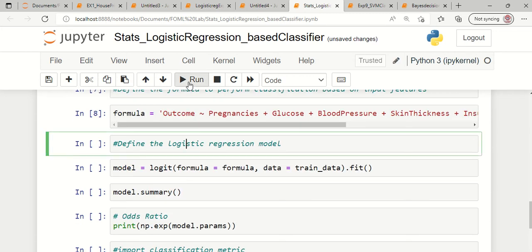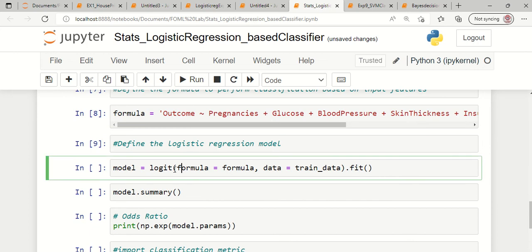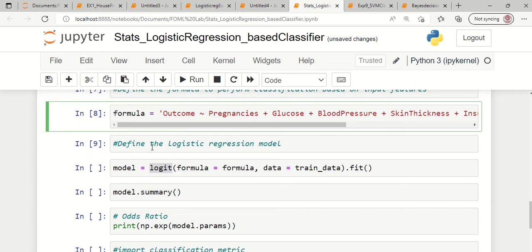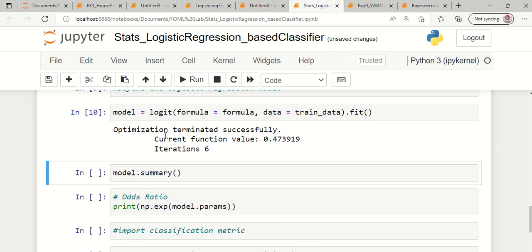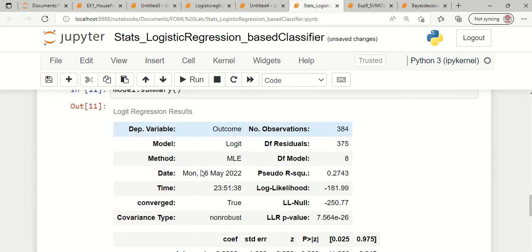The next step is to define our logistic regression model with the help of the logit function. The logit function uses the formula we have just utilized, so formula is equal to formula. Once the model is defined we can immediately do the training process. Using the .fit function we can train with the help of the training data. So let us train the model here. Once the training is done, we can look into the summary of the model.